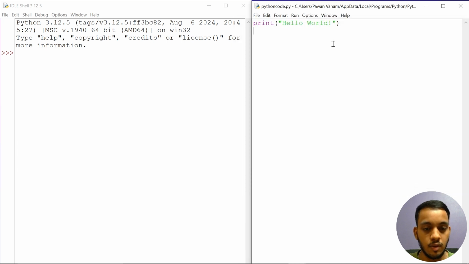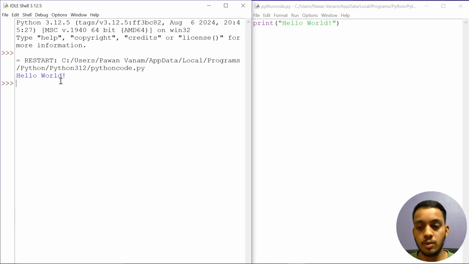Save. Then click on Run. Then click on Run Module. So you can see on the left side here, hello world is displayed. So I've successfully run a first Python code.